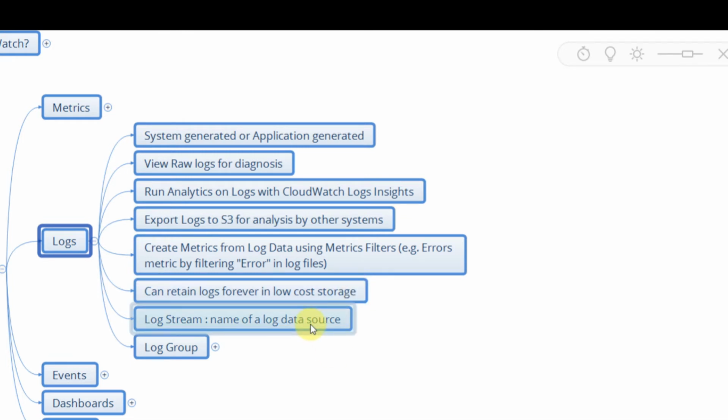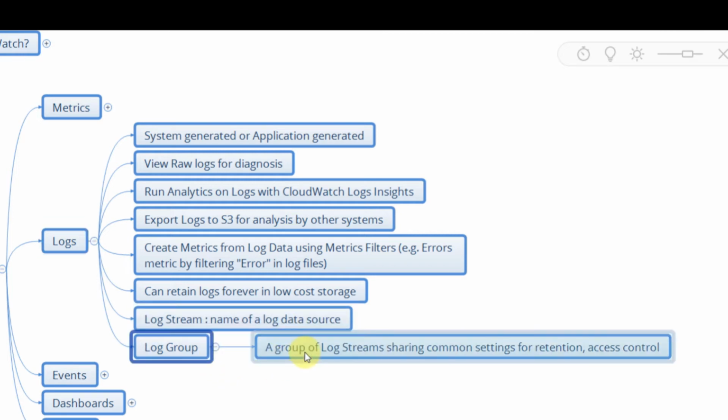A log stream is essentially the name of a data source, and a log group is essentially a group of log streams that share common properties such as retention period and access control for the logs.